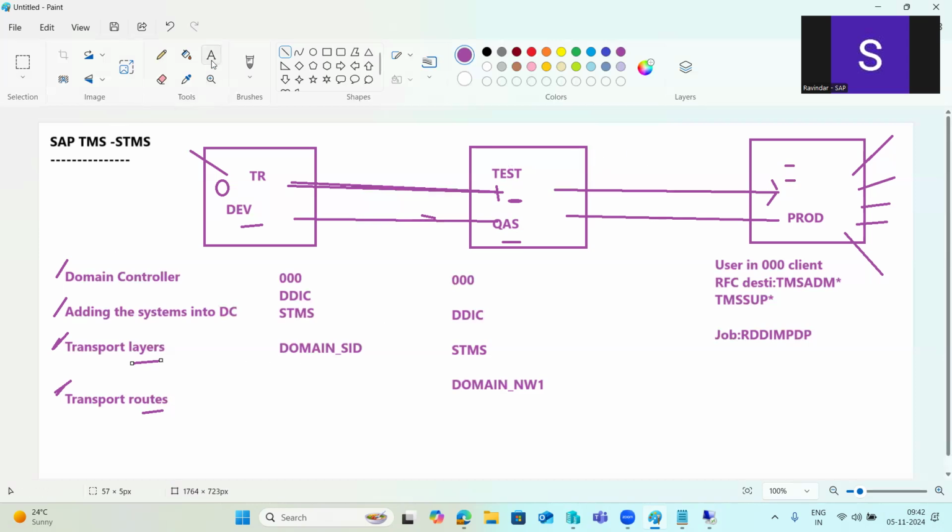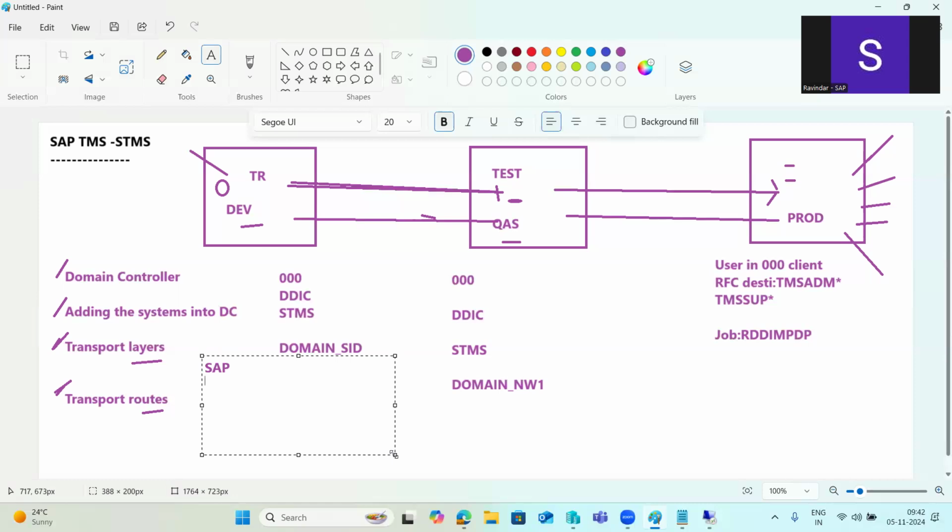So layers, we have two types of layers in SAP here. One is the SAP layer, second one is the ZSID layer. SAP layer means all SAP related changes will go via this layer, right? ZSID means customized objects which are developed by our developers. Customized objects will go via this layer. So, customized objects and SAP changes here.